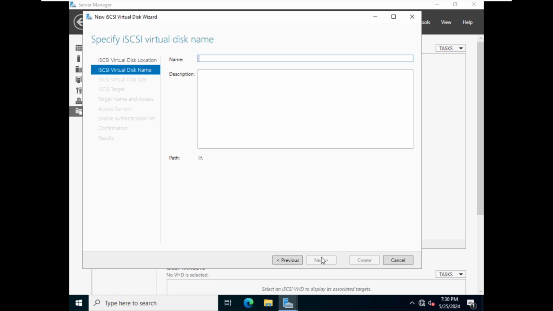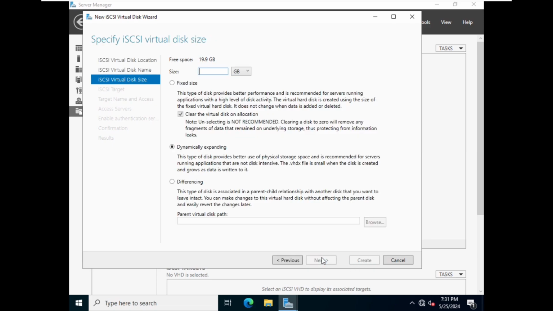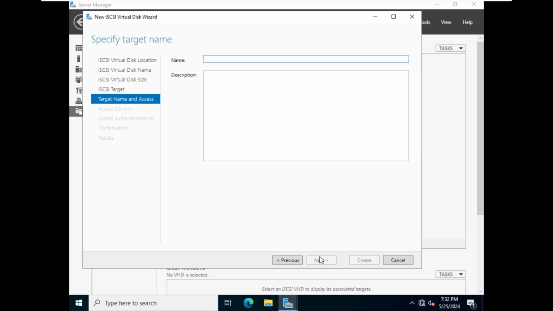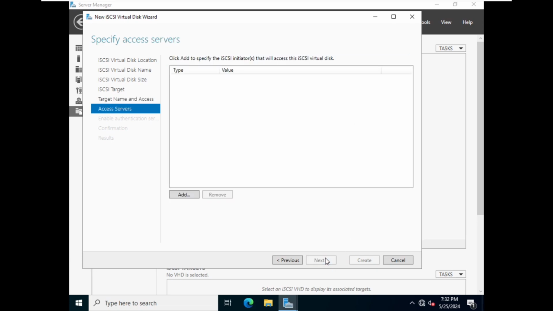We click on next, and then we have to give it a name. So iSCSI logical unit number 1, and we click on next. And here we have to give it a size. From the 20 gigabytes, I'm using 10 gigabytes only. So let's continue. And then it should be selected as new iSCSI target. Now we have to give it a name, the name for the target. It is for local server, so I'm putting local servers here.